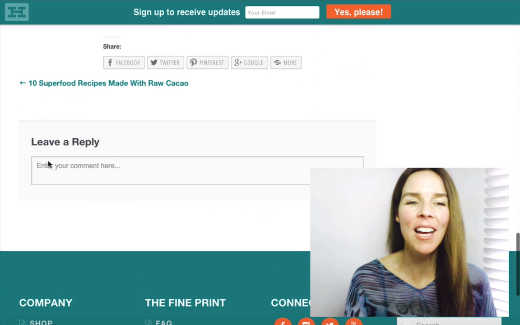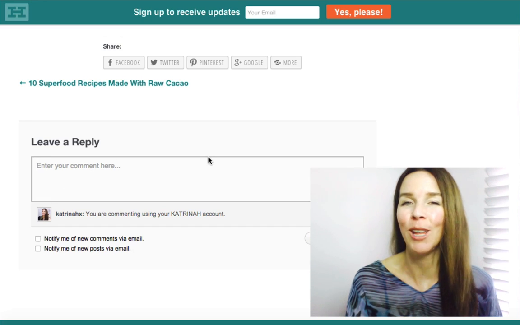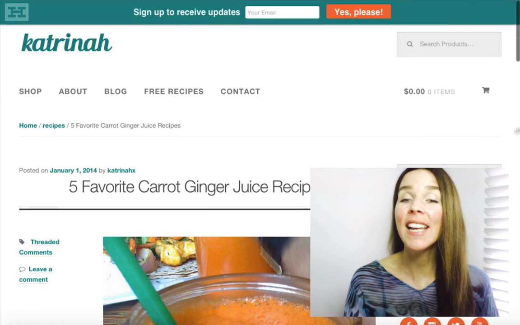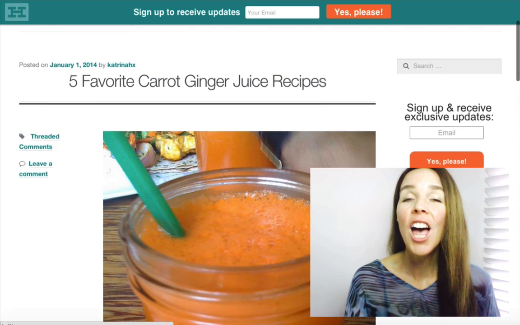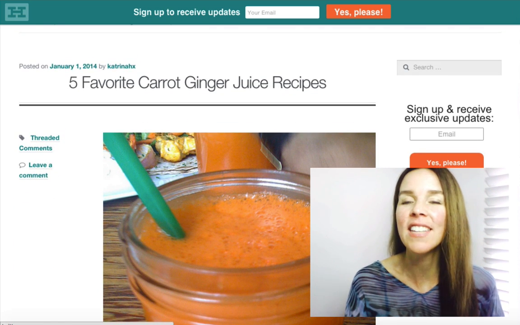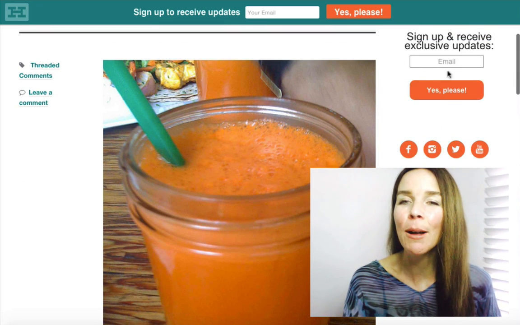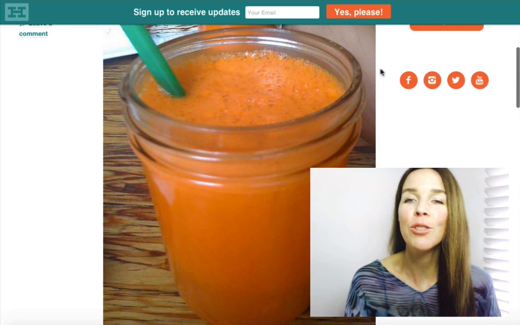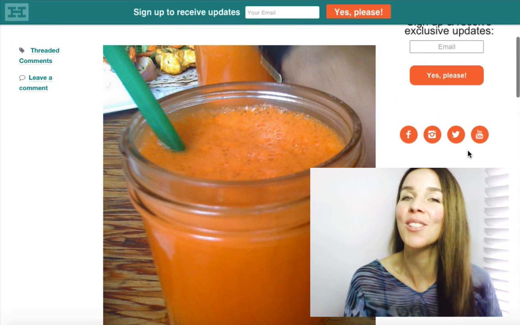Then last but not least, we'll have our comment section so anyone can leave a comment on your blog post. Note that on the right-hand side, this is also customizable content. We have our sidebar. I'm going to be keeping it really simple in this demo, and I'm just going to be adding a search box, once again that awesome email opt-in form, and then I'll also be adding some social network icons. This is customizable. I'll show you how to add other content if you choose to as well.